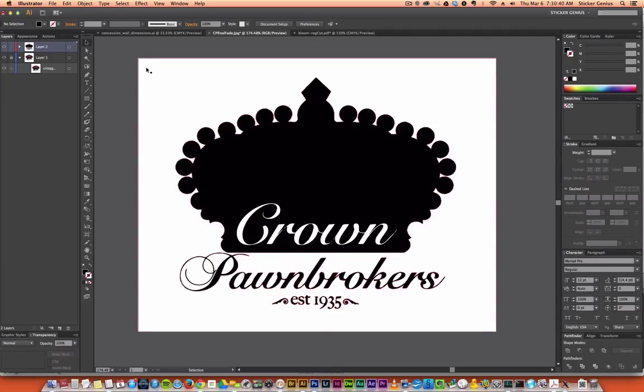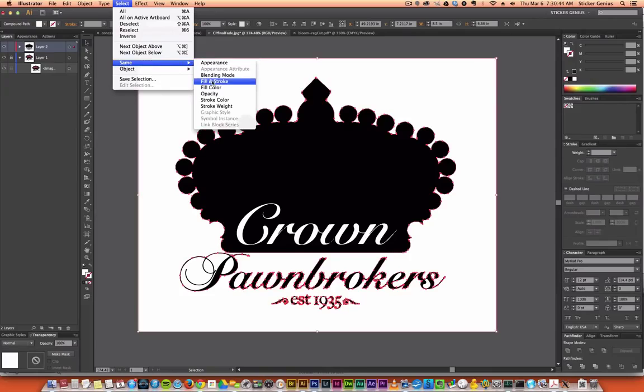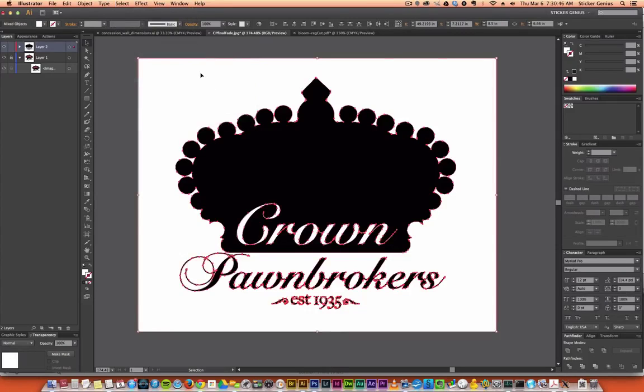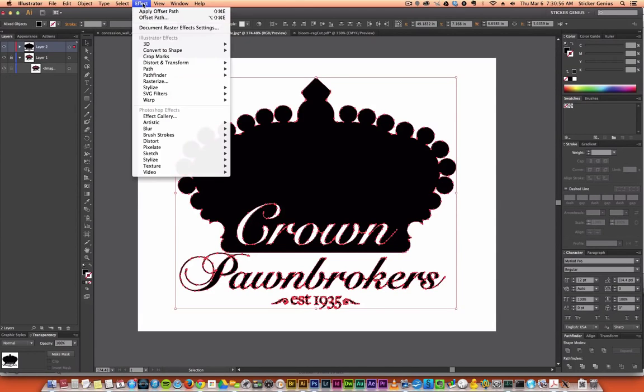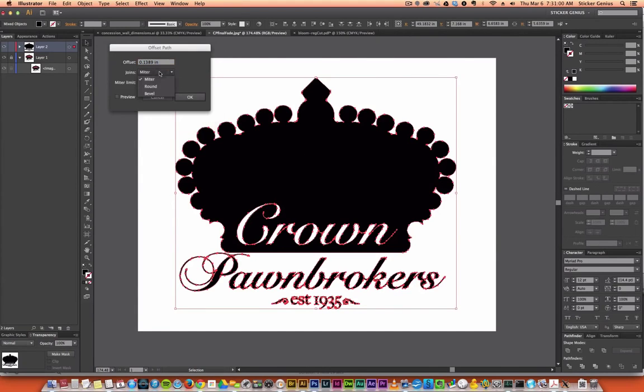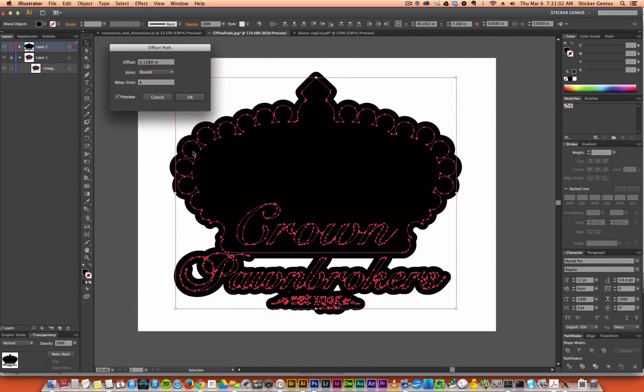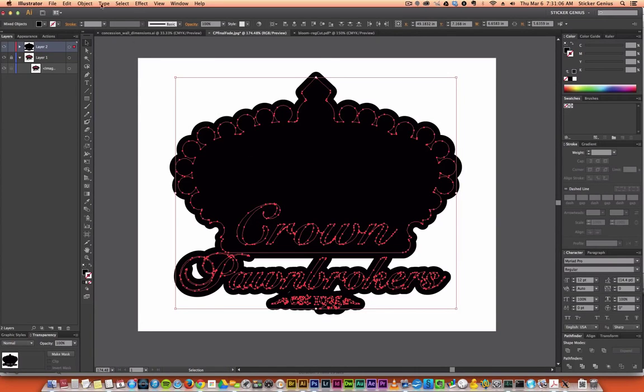Select just the white, and then go to Select, same fill color, and that's going to select all the white here on this layer. Hit Delete, and we're just left with just the black vector shape there. Go ahead and do the same method of offsetting the path, Effect, Path, Offset Path, and select Round, and that looks pretty good right there. Go ahead and hit OK.